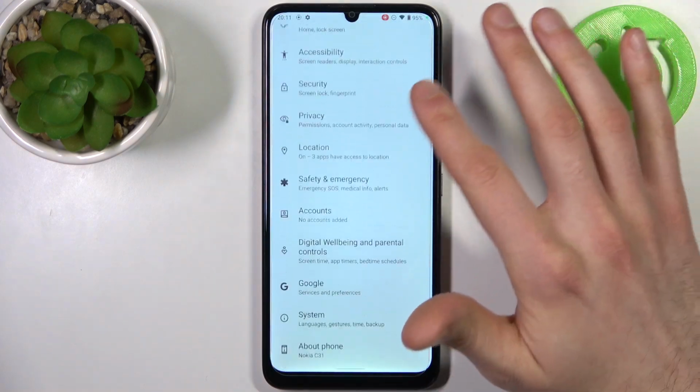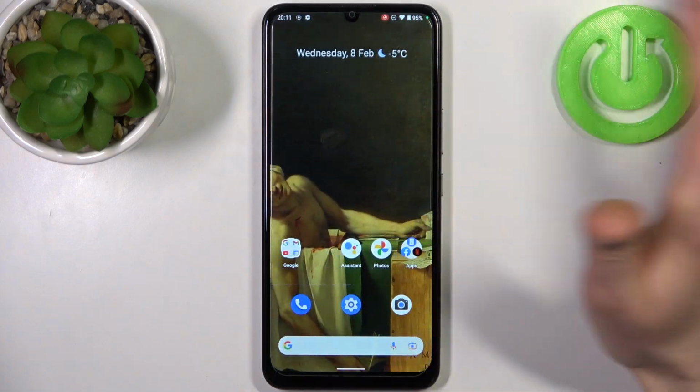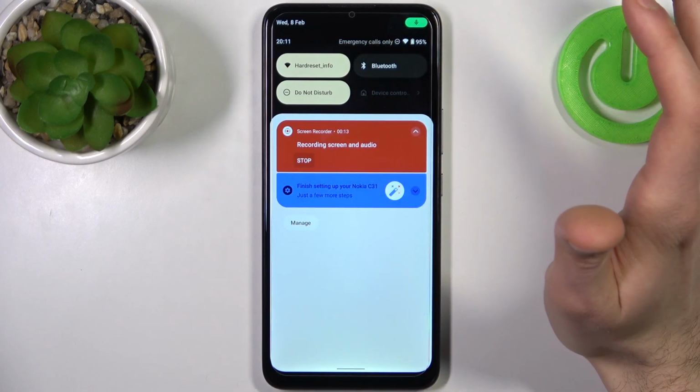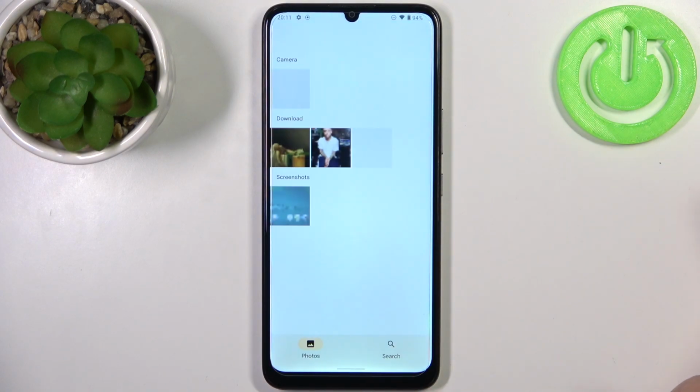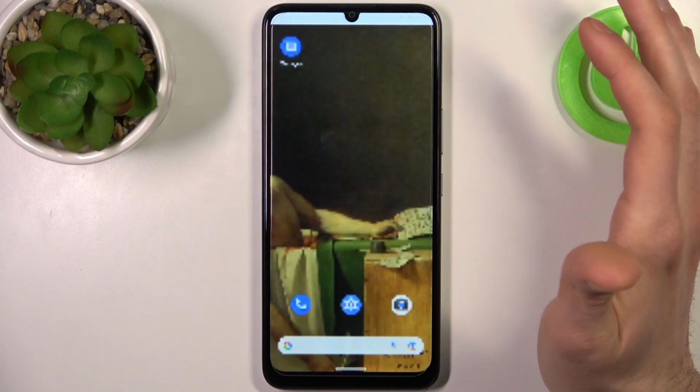So let's record something, I don't know, settings list, maybe apps list. So to stop recording, you just go to the upper bar and tap stop here. And after that, your recording will be saved to photos, to the movies album.